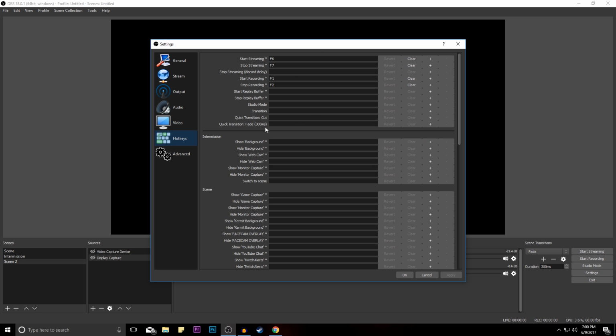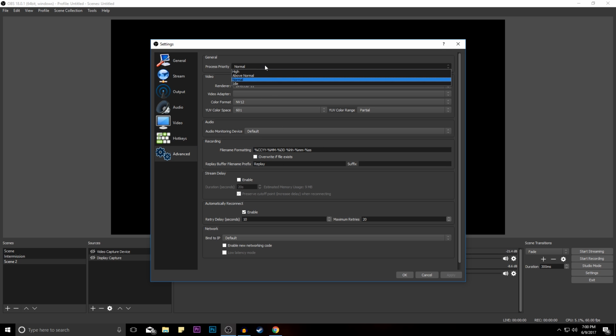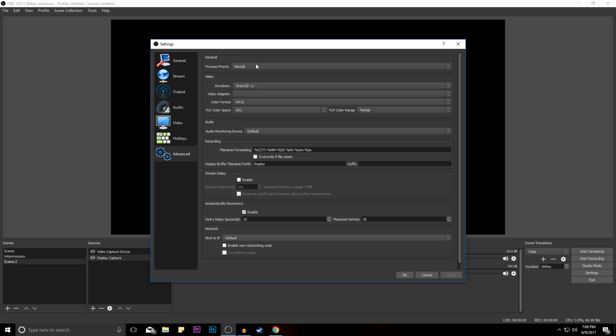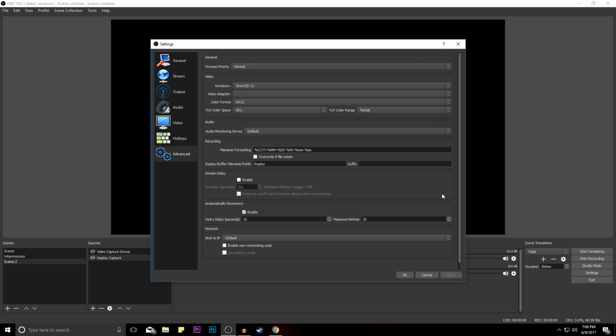Of course, hotkeys, you guys can set this up. These are just 4 hotkeys I have, nothing too great. And for advanced, you just want to leave everything on normal because changing it up every now and then can be beneficial, but most of the time you just end up changing things that you don't want to do. If OBS is a hard program to run on your computer, put it on above normal. But besides that, don't try to move anything around because you will end up messing everything up on your computer and you're not going to want that.